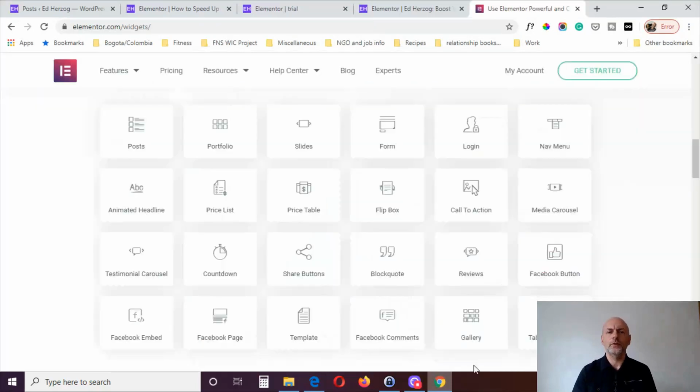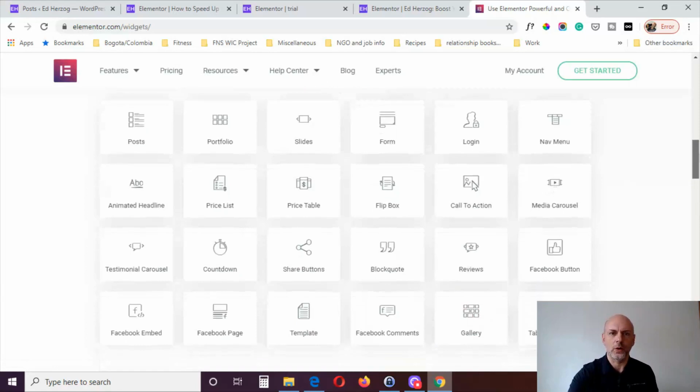Now, the next reason to buy Elementor Pro is that you simply get access to a lot more widgets. So here I am on their webpage, and you can see that with Elementor Pro, you get all these widgets here that you don't get in the basic version of Elementor. So slides, form, login, nav menu, media carousel, call to action, flip box, price table, share buttons, block quote, Facebook page, countdown, etc. You get all these there.